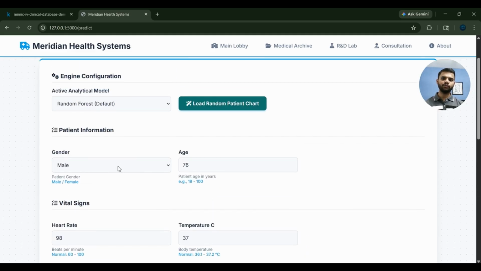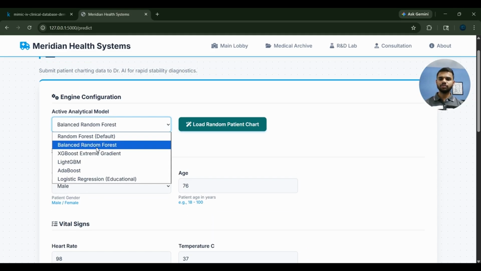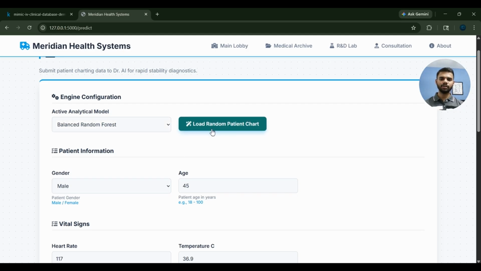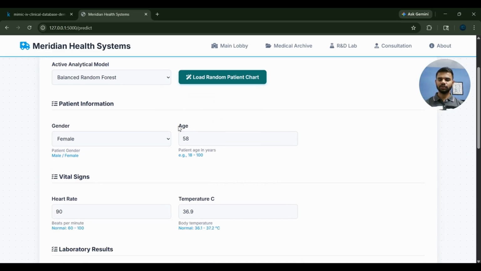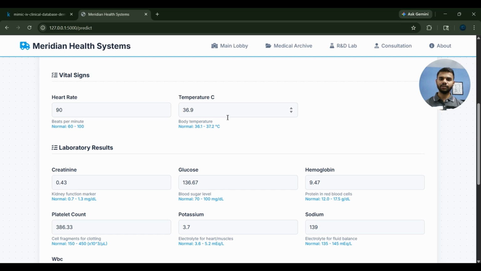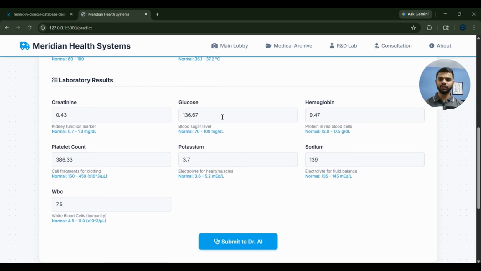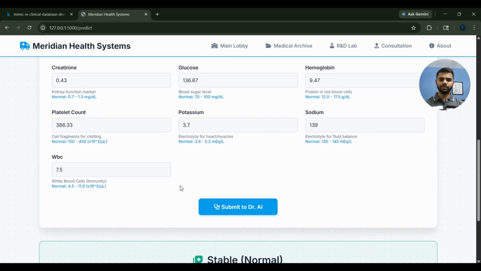Now let's try the same with a different model. So I will simply choose the balanced random forest model and click on this load random patient button to see how features are imported from the test data. And as you can see, the features are changed to female, age is 58, heart rate is 90, temperature is 36.9, and here are the laboratory results starting from creatinine to white blood cells. Now let's test it.